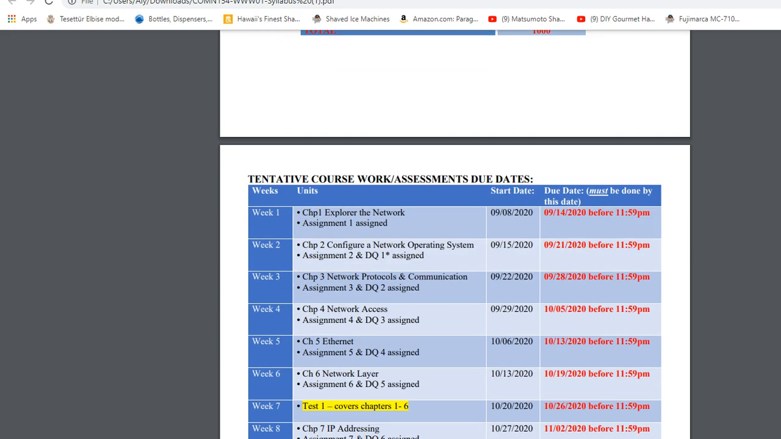So if we look at the tentative calendar, week 1, just to, hopefully, get you into the groove of everything, it's pretty simple. We'll review chapter 1, Explore the Network, which is a basic introduction to computer networking, how it evolved, the internet, how it evolved, etc. And then you'll have assignment 1, which is a simple thing, a couple of research items that you'll need to complete and one thing that you need to accomplish, and then you turn that in. So it's pretty simple. And then week 2, that's when we'll start with chapter 2, configuring a network operating system. We'll have assignment 2 and discussion 1.